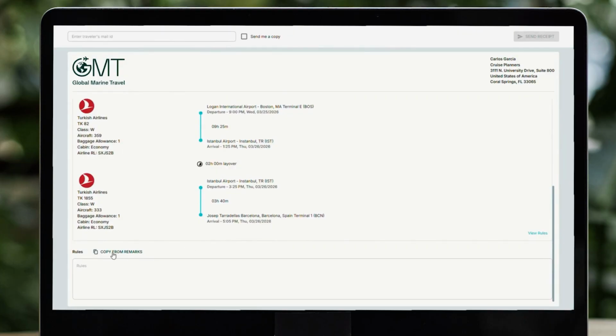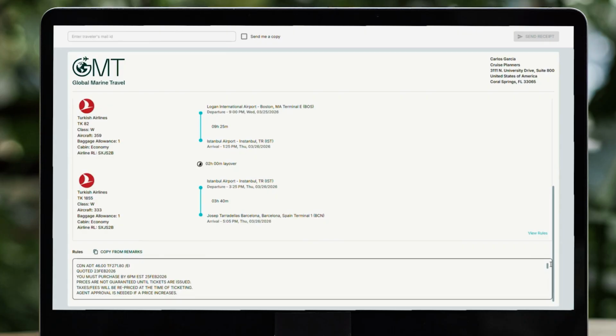At the bottom of the screen, you'll find an option to copy the terms and conditions associated with the sale using the label Copy from Remarks. These can be pasted directly into your communication with the client to ensure they have all required information. Please review the pasted information and remove anything not deemed appropriate to pass on to the client.